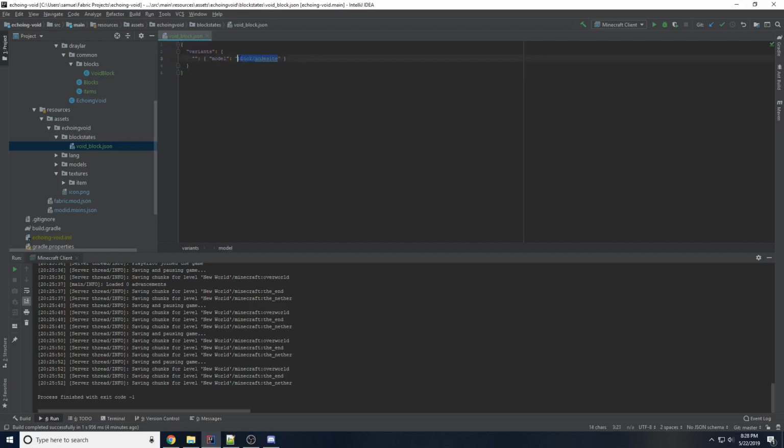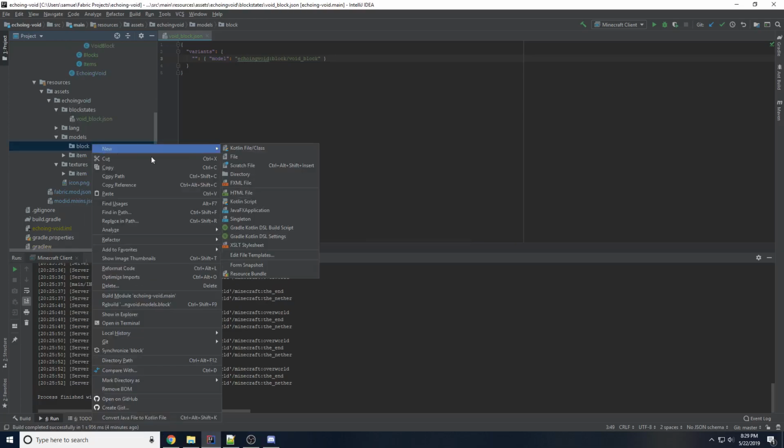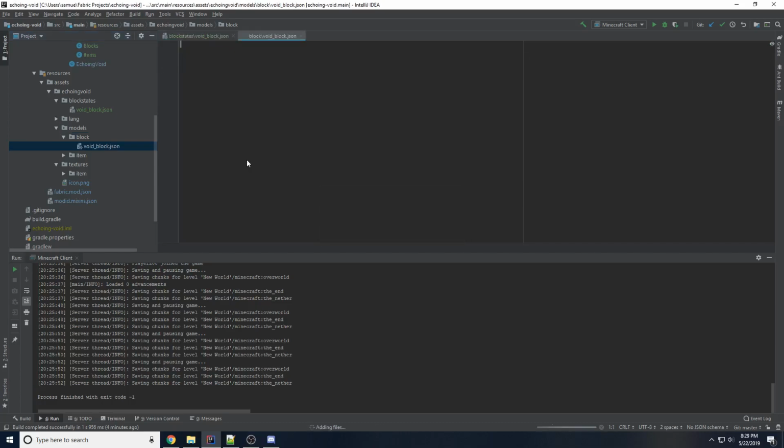So I copied the andesite block state file. Instead of this, we're just going to have echoing void block / void block. And this right here points to models block void_block.json. Got this andesite model code here. Block cube all just means all 6 sides of the block have the exact same texture. Our texture is going to be echoing void, that's our mod ID, block void_block.